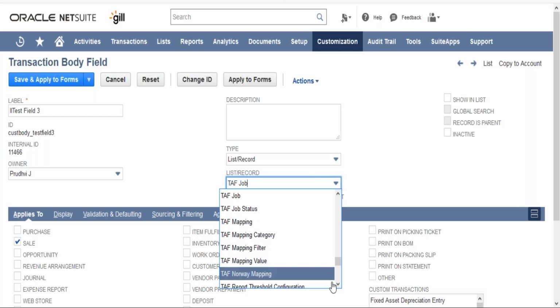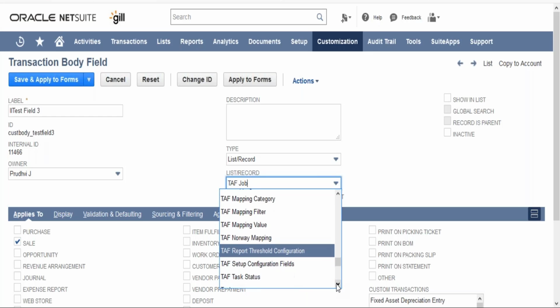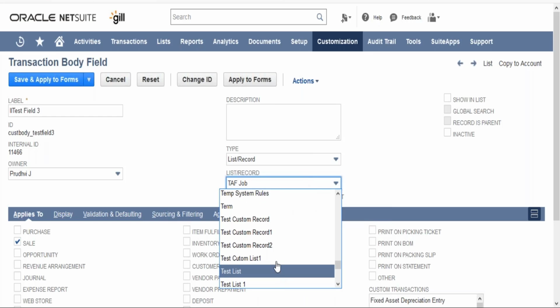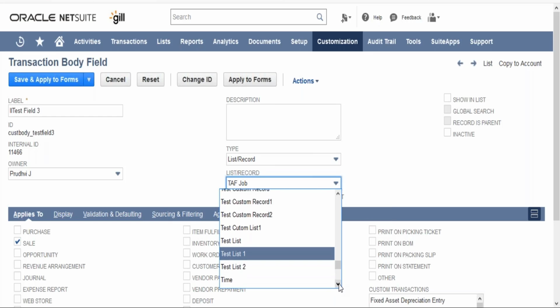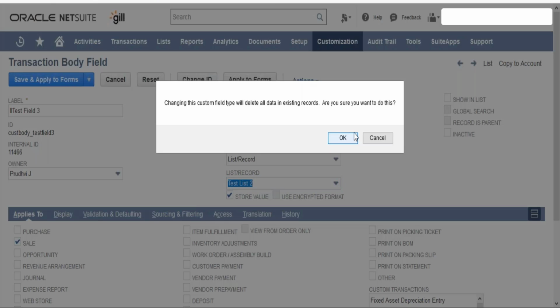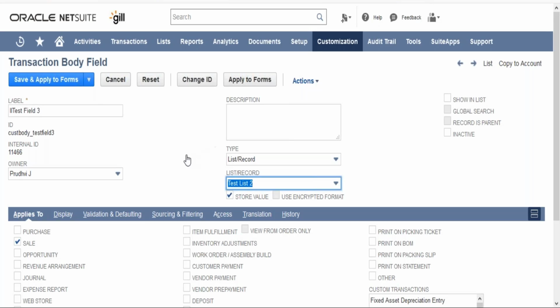So whatever list I want to select, I can select it here. I can select the custom list that I created. So if I scroll down, you can see that we have this custom list. We created this test list 2, right? So I'll just select that and save it.